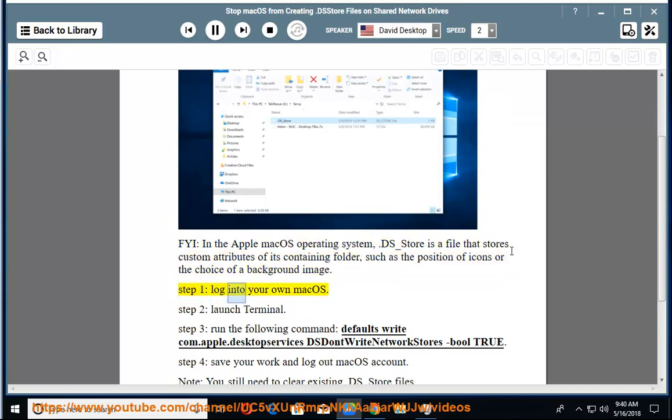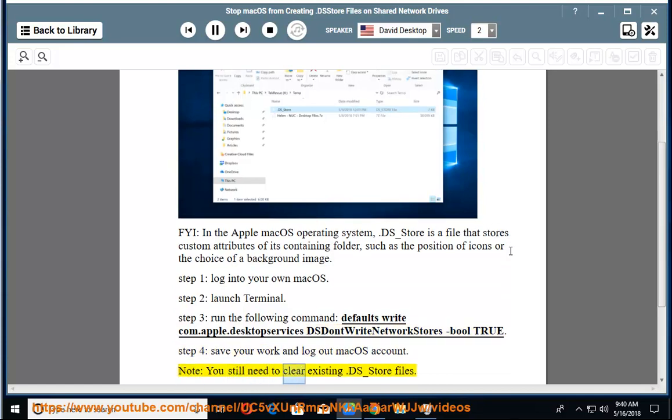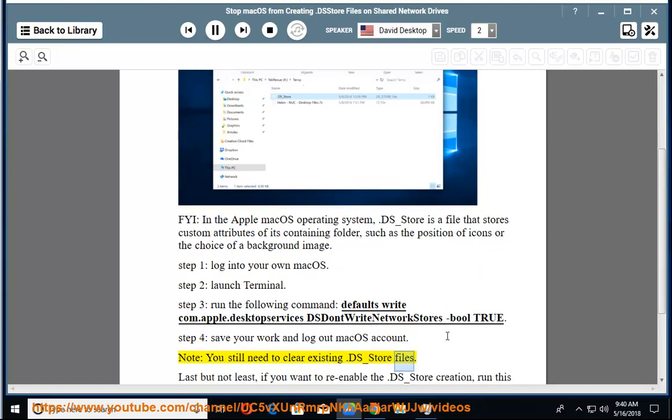Step 1, log into your own macOS account. Step 2, launch Terminal. Step 3, run the following command: defaults write com.apple.desktopservices DSDontWriteNetworkStores -bool true. Step 4, save your work and log out of your macOS account. Note, you still need to clear existing .DS_Store files.